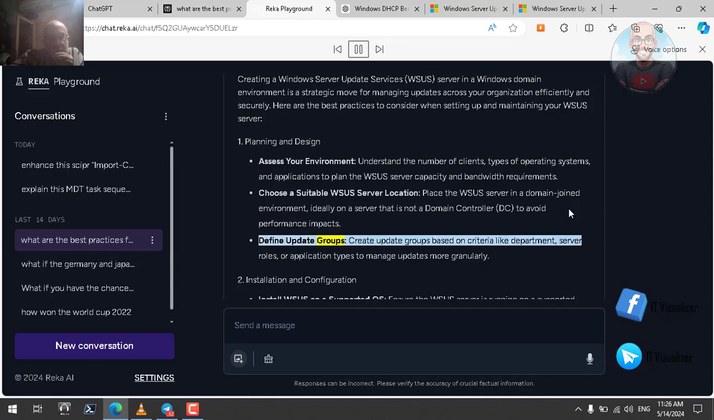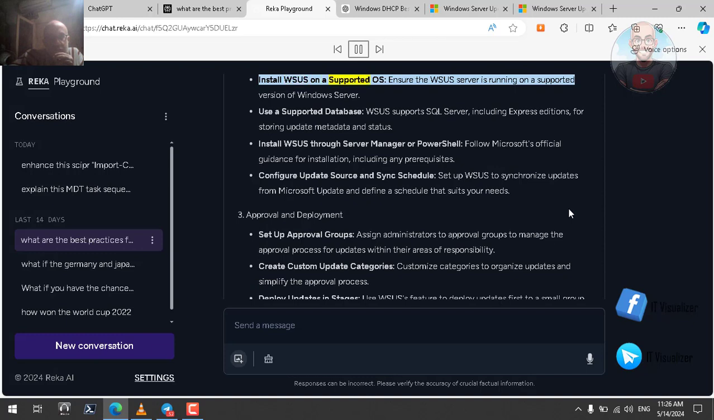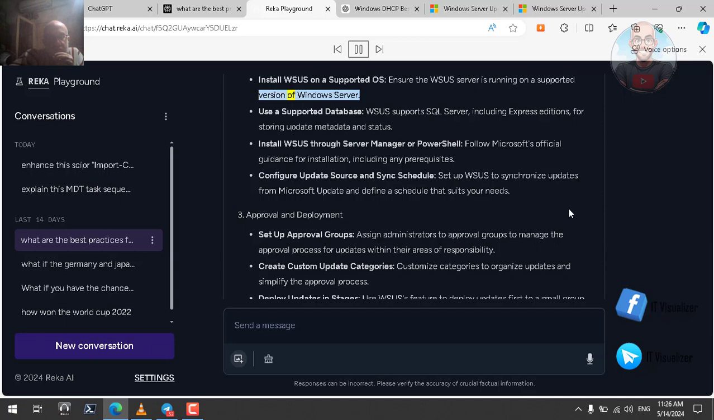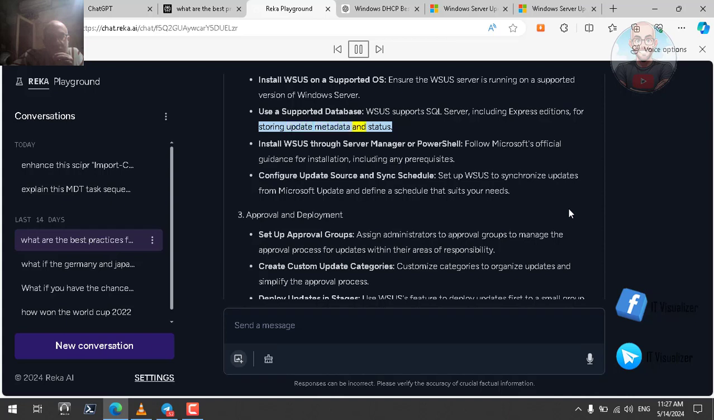Define update groups. Create update groups based on criteria like department, server roles, or application types to manage updates more granularly. 2. Installation and configuration. Install WSUS on a supported OS. Ensure the WSUS server is running on a supported version of Windows Server. Use a supported database. WSUS supports SQL Server, including Express editions, for storing update metadata and status.